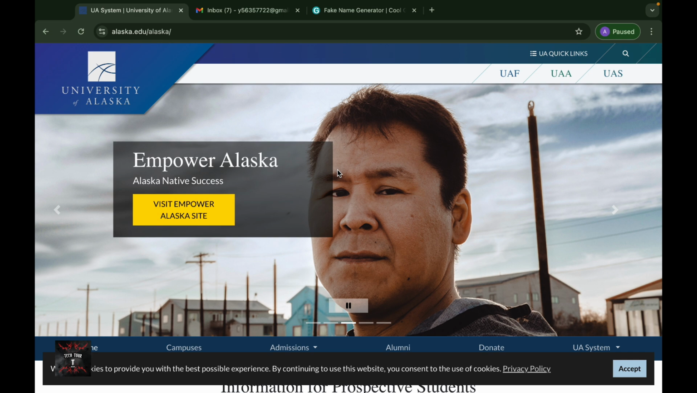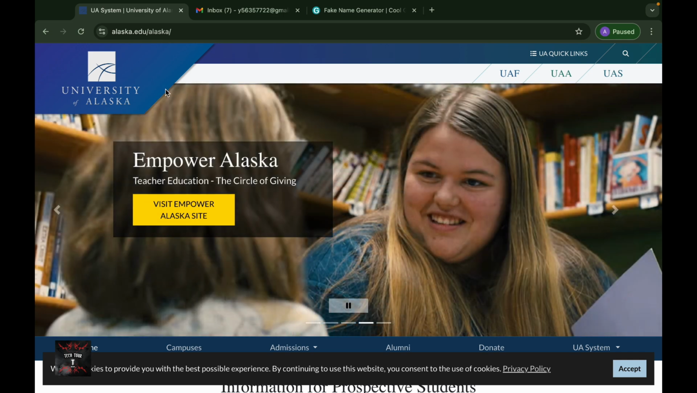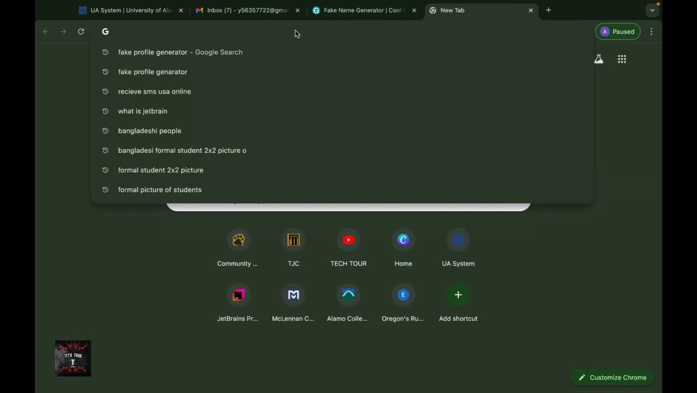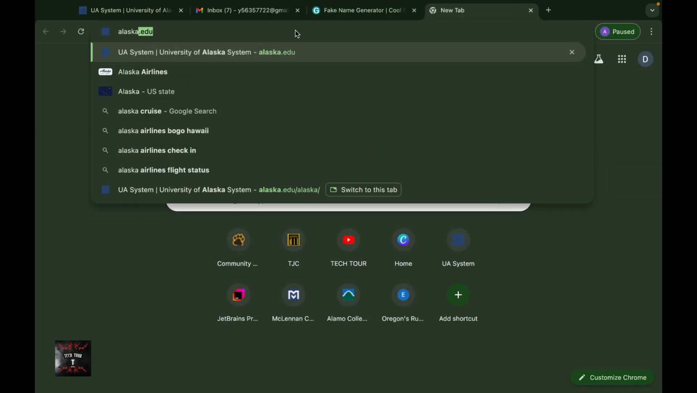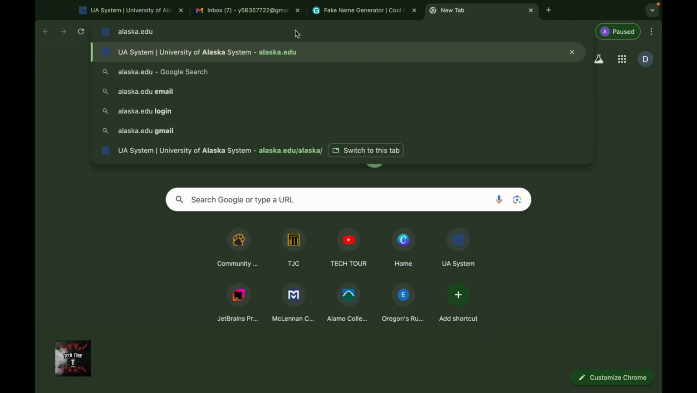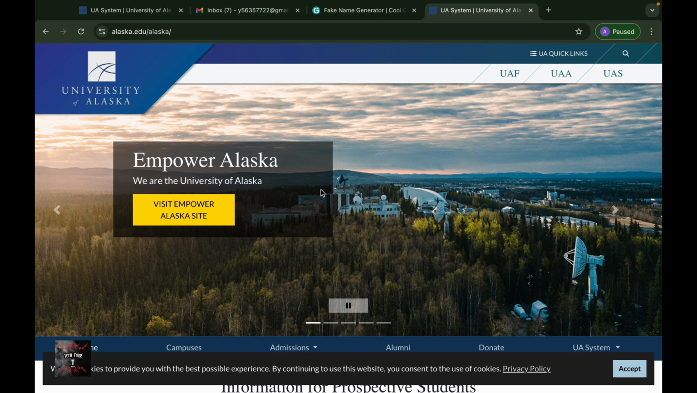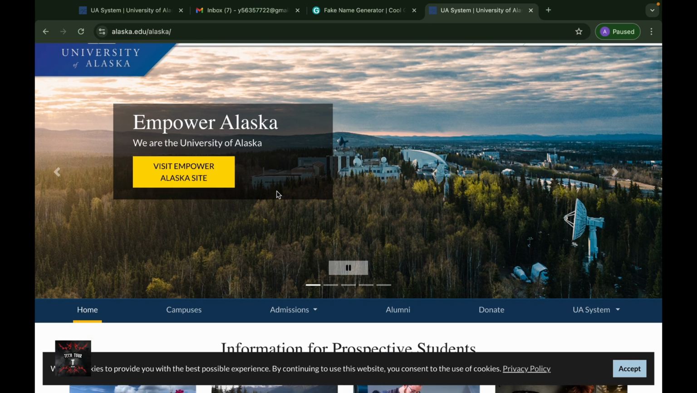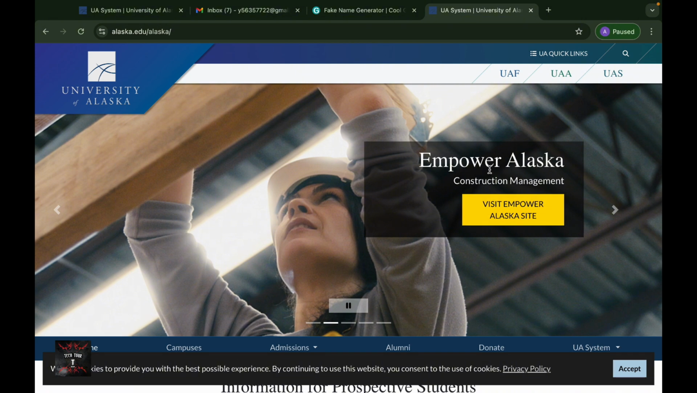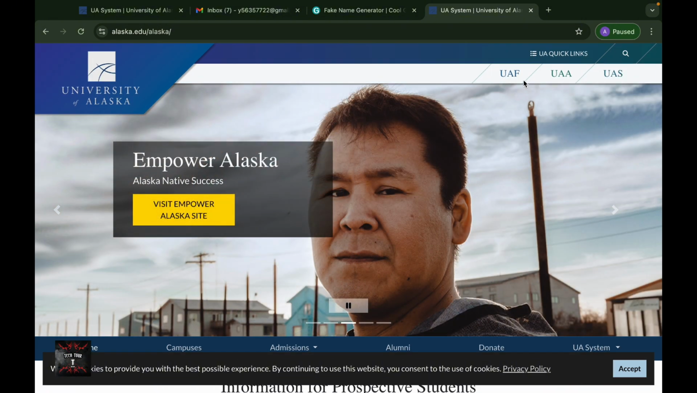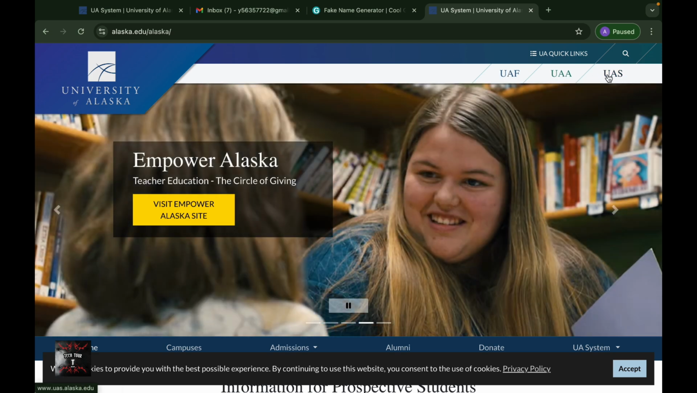Let's start the journey of applying to this Alaska University. First of all, you have to search alaska.edu. Then you will get the website, and this is the website of Alaska University. After that you will see there are three options: UAF, UAA and UAS. You need to apply here.